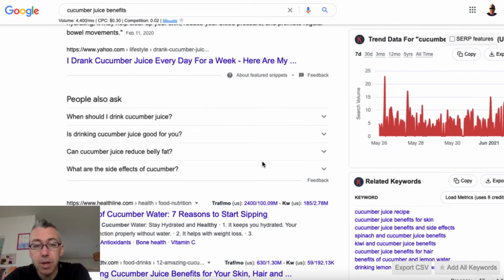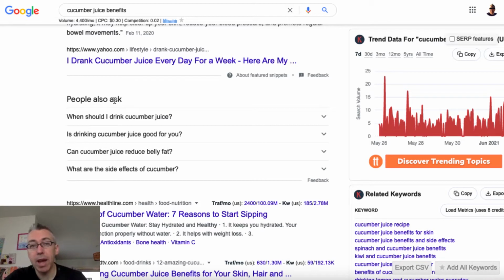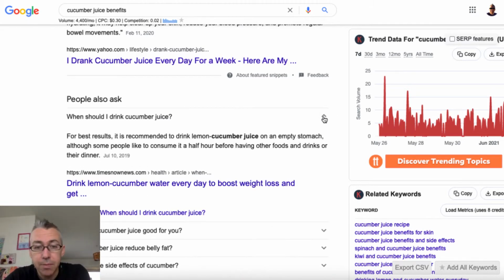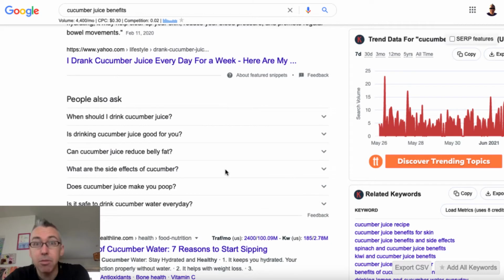But what we can also do is we can see this, we've got people also ask. So when we go ahead and we create our article, this can be a great starting point, and it can also give us our headings and subheadings. So what I'll generally do is I'll open one and close one, and you can see now the number of questions or people also asked section has grown.